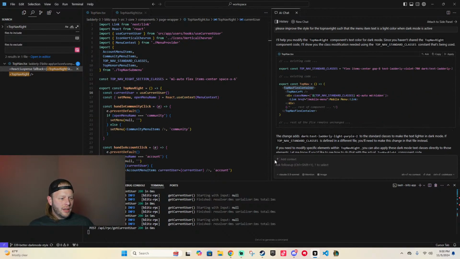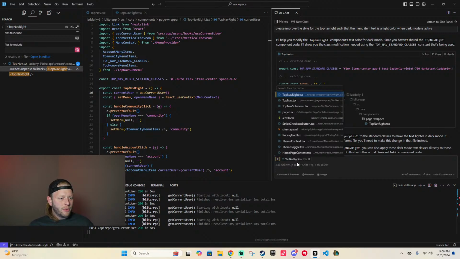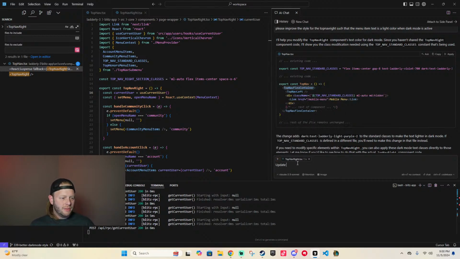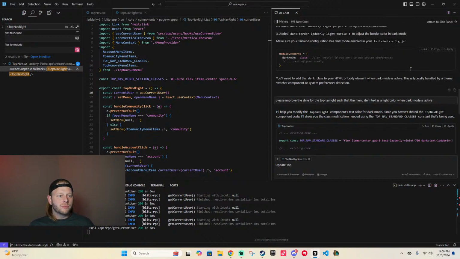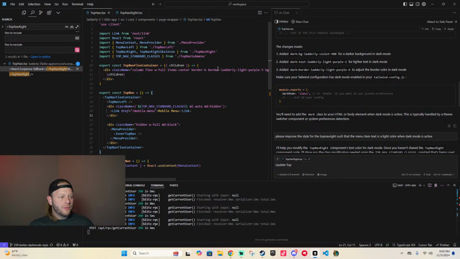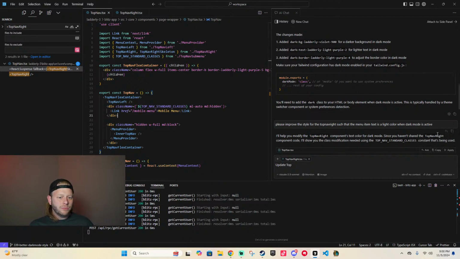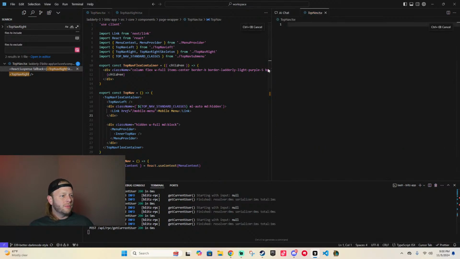Let's add context with the top nav right. And I'll say update top. Well, hold on. Let's give it the benefit of the doubt. I think this is wrong, but we'll guess and check. So we'll apply this.